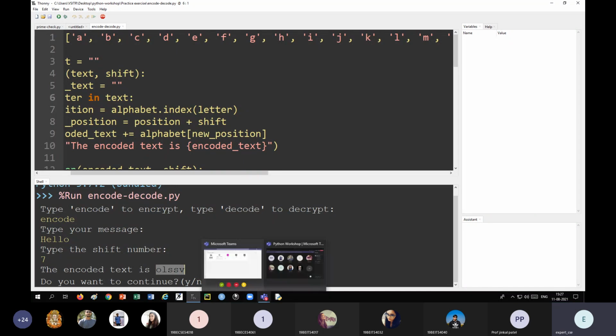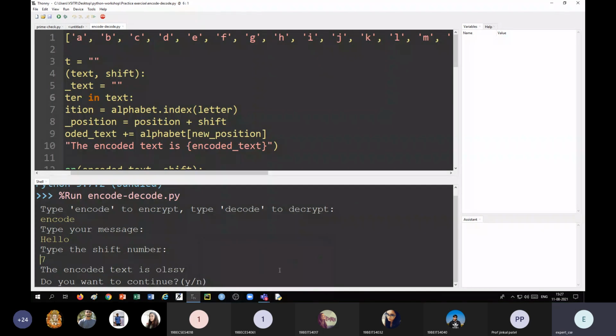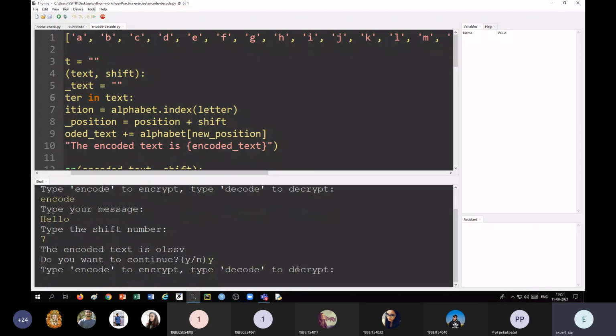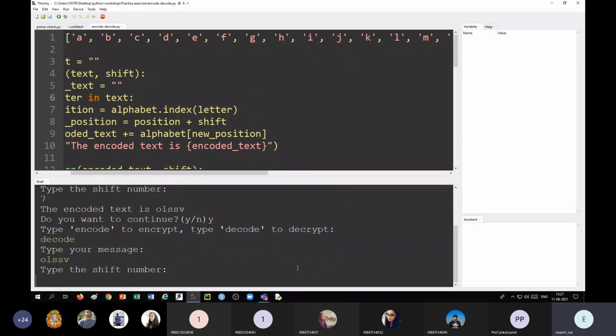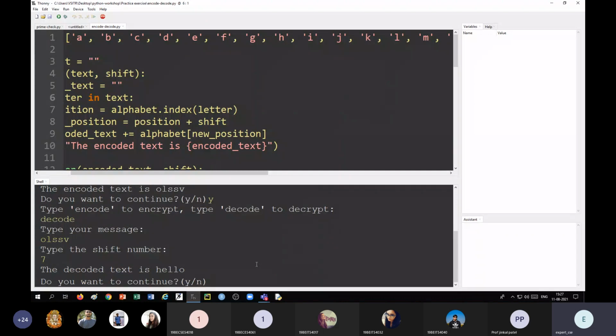Now it is asking whether you want to continue. Say yes. Let us say decode. If you enter the text which you got as a result and the same shift number, then it should give you the original text hello. Okay, so you got hello.